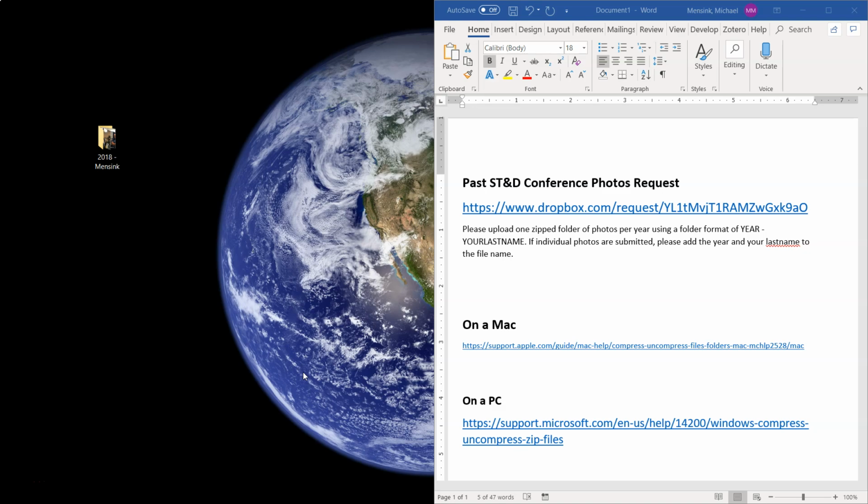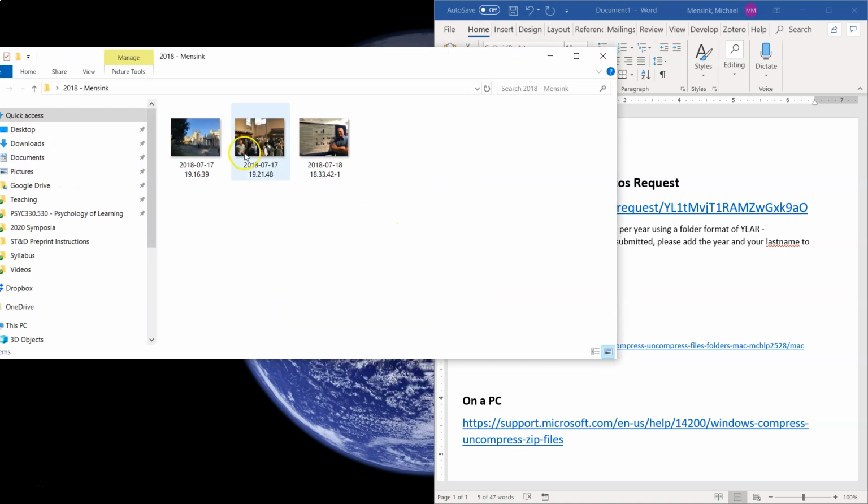The first thing that you need to do is obviously locate your full photos and put them into one folder per year. We are requesting that if you have pictures from multiple years, you separate those for us into specific years, that'd be very helpful. So I've set up a sample folder here with a couple pictures from our 2018 annual meeting in Brighton, which was a lovely conference.